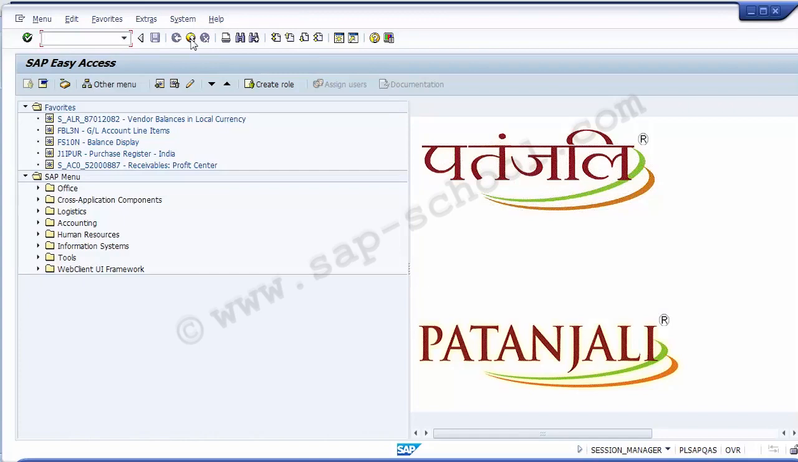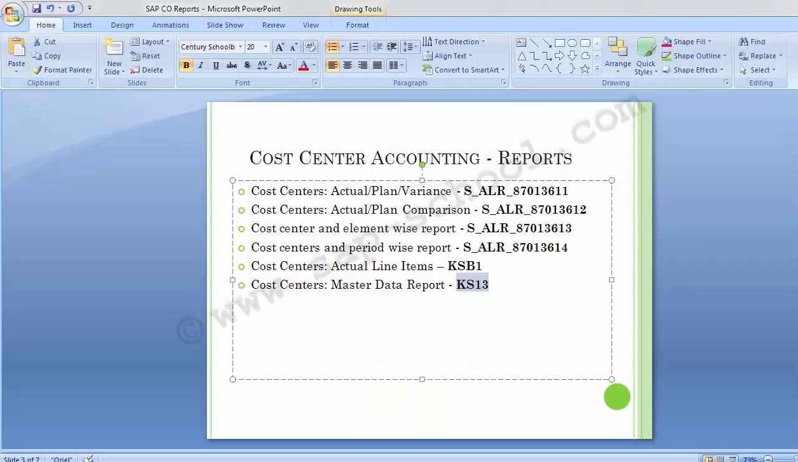So these are the different reports which we have covered in the cost center accounting report part, and similarly there are many more reports in the SAP system which you can explore, which we'll be discussing at the end of the training session, from where you can explore more and more of the reports. So this is how we are done with cost center accounting.